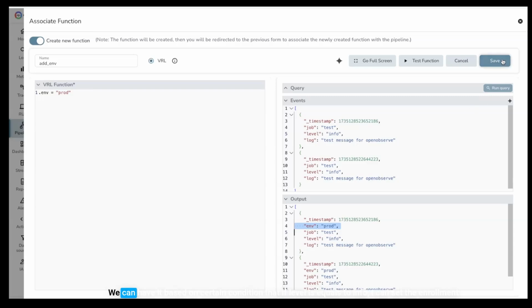That's a static thing. We can have it based on certain conditions, like if the level is equal to info, I can set the environment to prod environment, and if the level is error, then I can set it to error environment. This is a language, and I can make use of this language to modify things based on my need. Let's just save this.